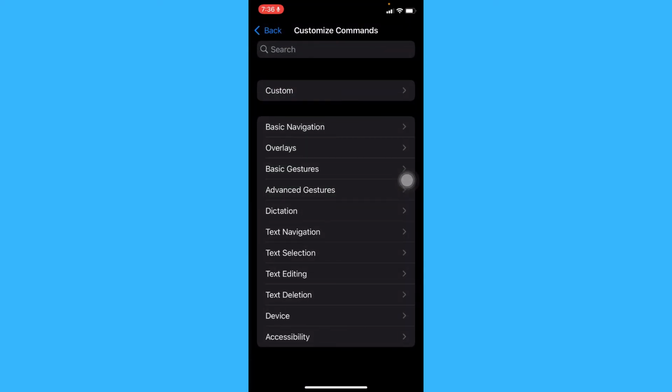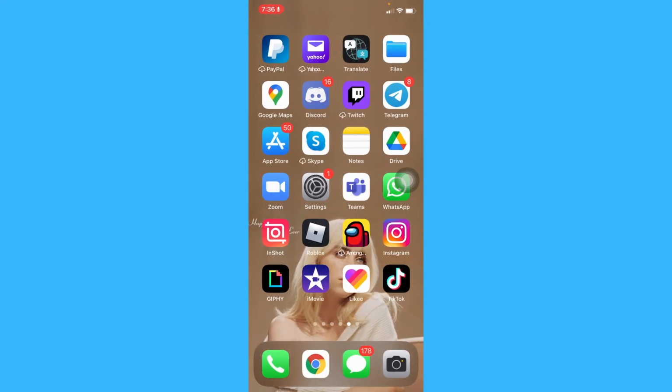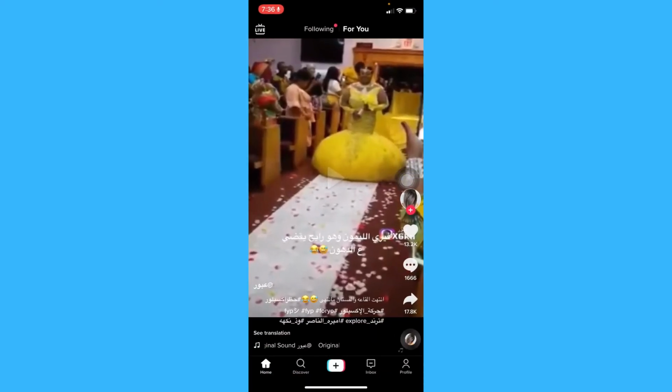And then now you may proceed to your TikTok app. Say the word next. Since I am on screen recording, I cannot say the word next and run the command. So, if you are not screen recording, you may now proceed with the command that you want. So that's it. That's how you can auto scroll on TikTok without using your hands on iPhone.